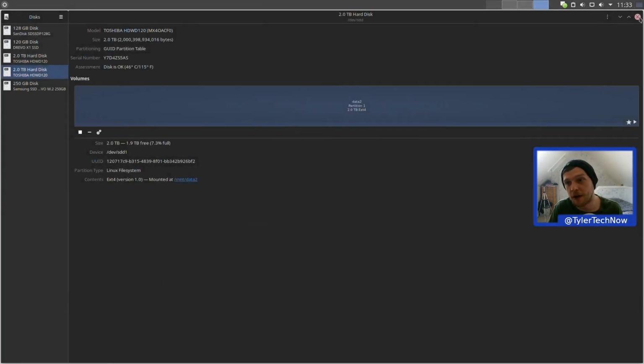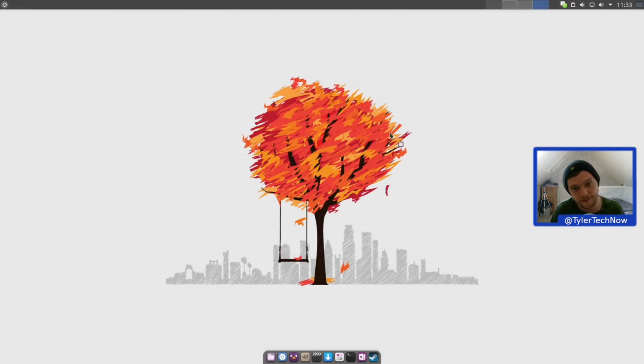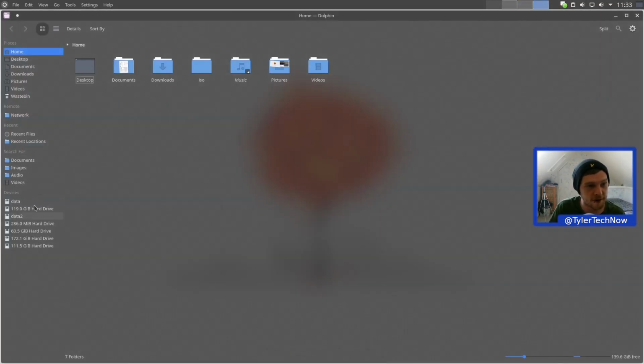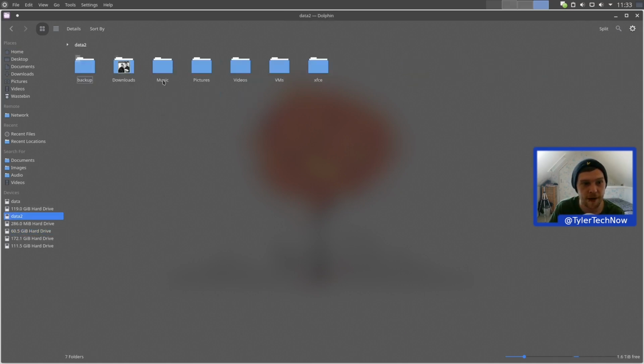And then the way that all works is every time I boot up, that will automatically load and be mounted. As you can see, data 2 is there, but if we go into computer, wherever the computer is, 60 gig, there it is. And if we go into /mnt, you can see the data is now mounted there. And then what I do with that is I have my music folder, which is this one here, and that is symlinked into my home folder.